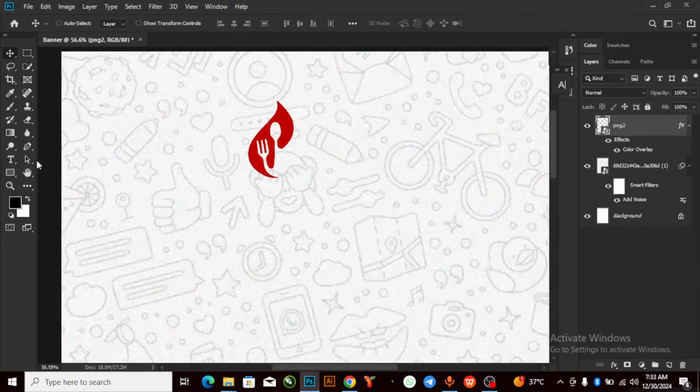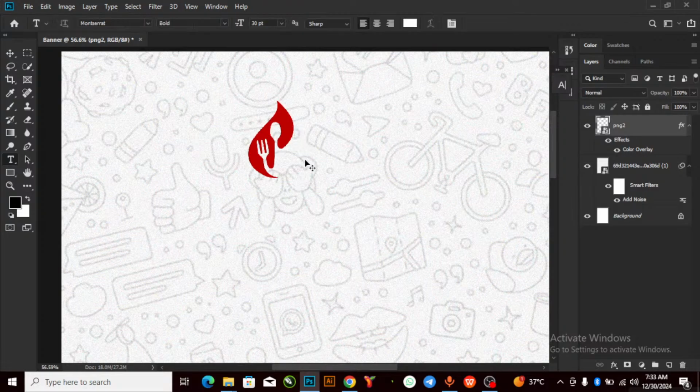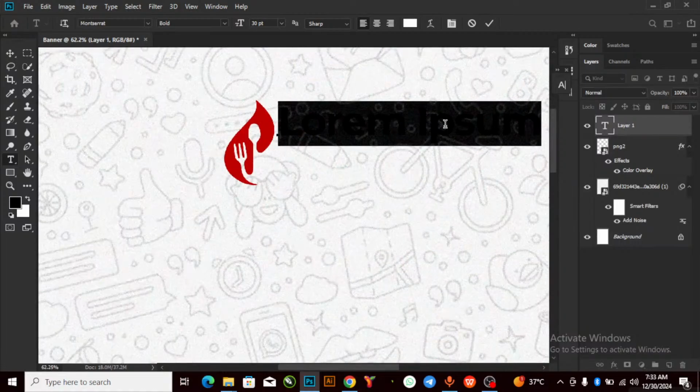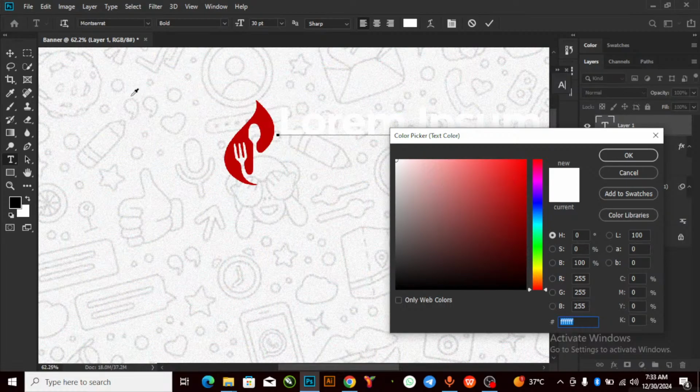So the next one I'm going to be doing is we're going to be introducing the name of this logo and just putting it beside this particular icon. So I'll just go to my text tool, pick my text tool, and I'm just going to type the name. Okay, before typing the name, let me change the color so that it will also be very visible.